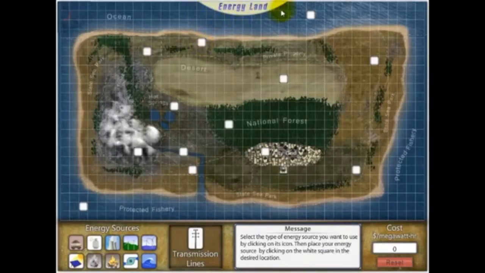Welcome to the Energy Land simulation. In this simulation, you will use a variety of energy sources to power a city. You will also encounter the different construction and operational problems that come with certain energy resources. When you first start the simulation, take a minute to go over the different sections on the map.